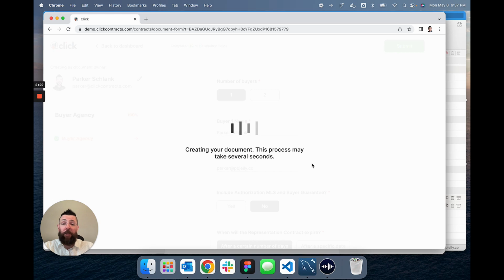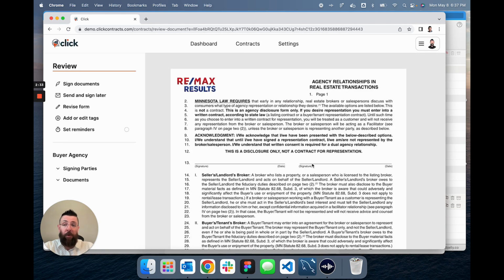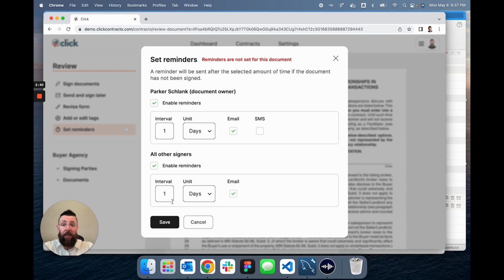The next new feature that we're excited to share with you today is all around the review page. We've got a couple of new features here. The first is setting reminders. If you click on set reminders, you can now add different sets of reminders to the document.